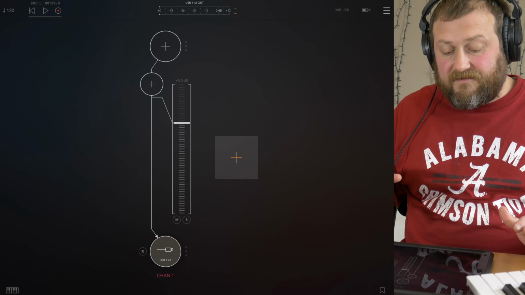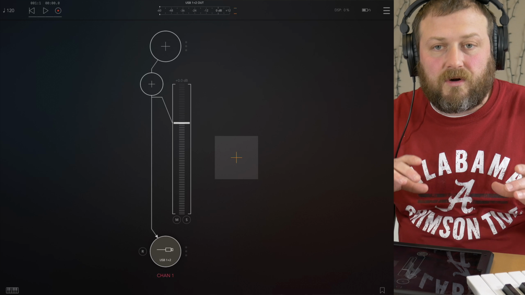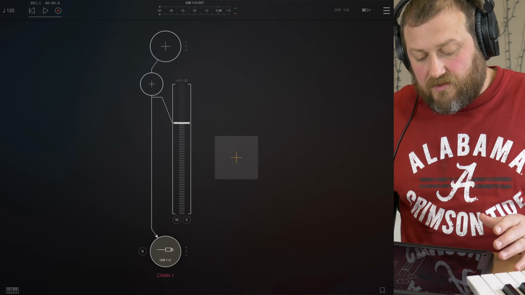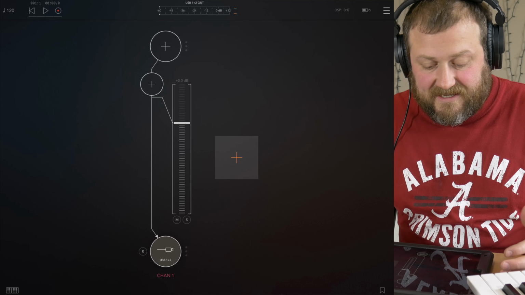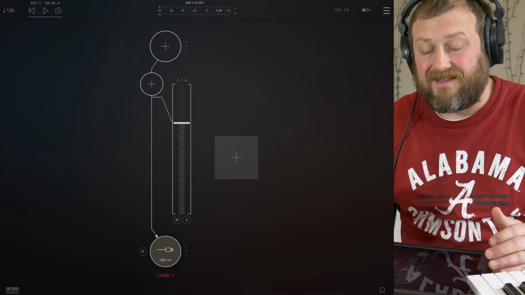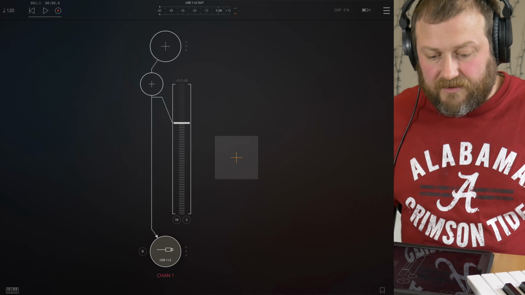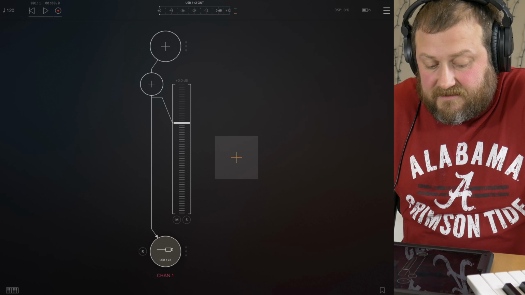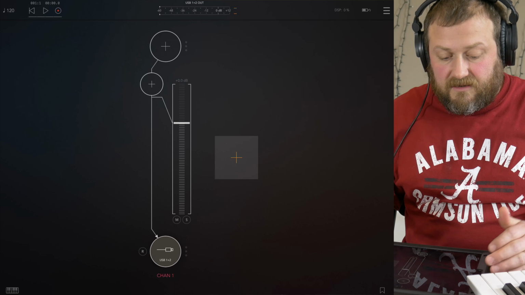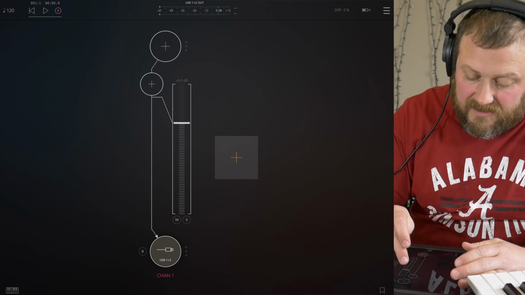But if you are a hardcore AudioBus user or a hardcore AUM user, however people want to say it, you might be wondering why you need some other app that does very similar things that other apps can do, like routing audio between apps and controlling everything. Well, I'll show you.